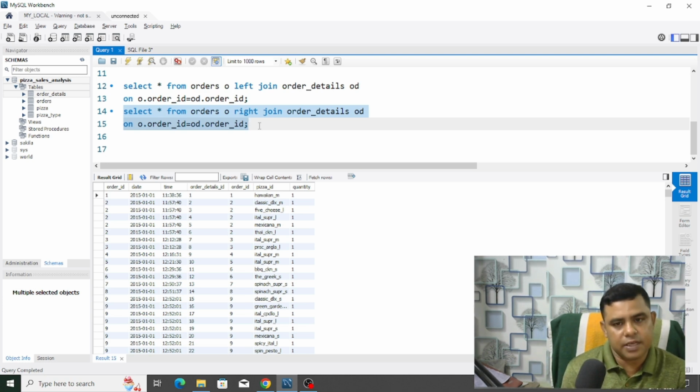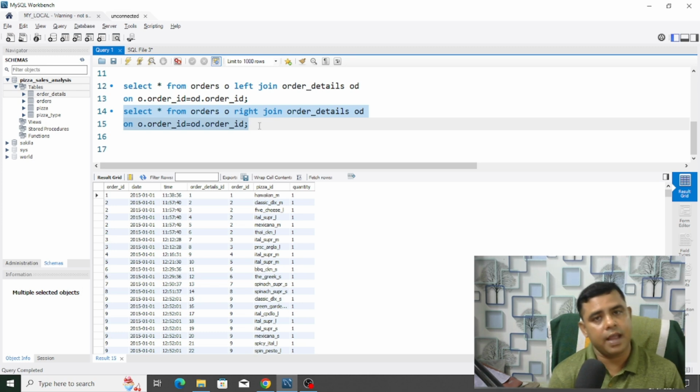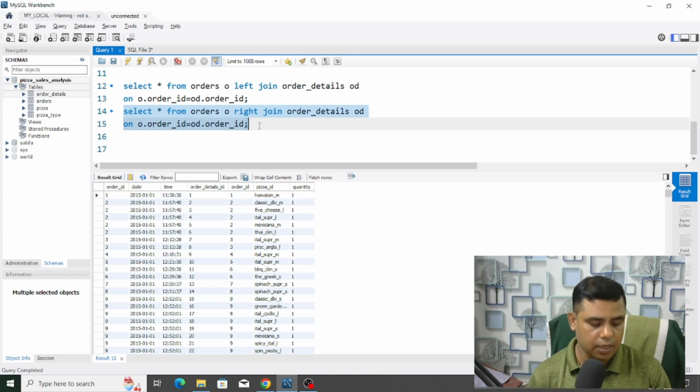The difference is that in a left join it will extract all the data from the left table and the matching data from the right table, but in a right join it will extract all the data from the right table and the matching data from the left table.